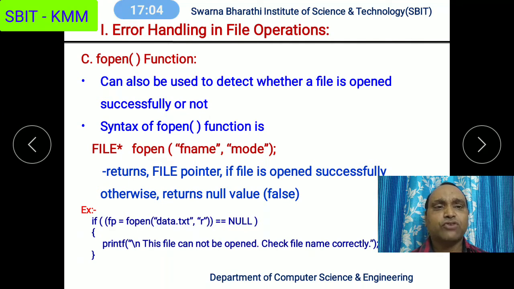But how can the fopen function be used to check whether a file is successfully opened or not? For that we should know the syntax and its return type: what it returns when it successfully opens the file, and what it returns when it is not able to open the file. These are the things we should know for using the fopen function for error handling.